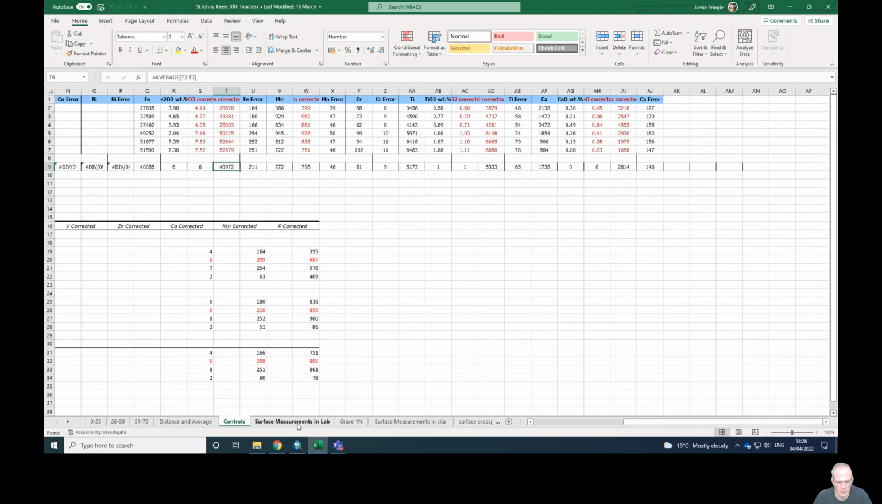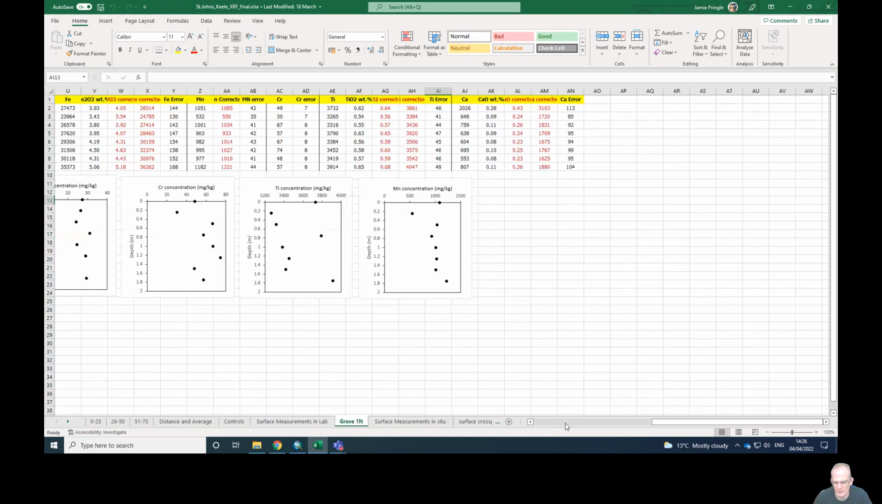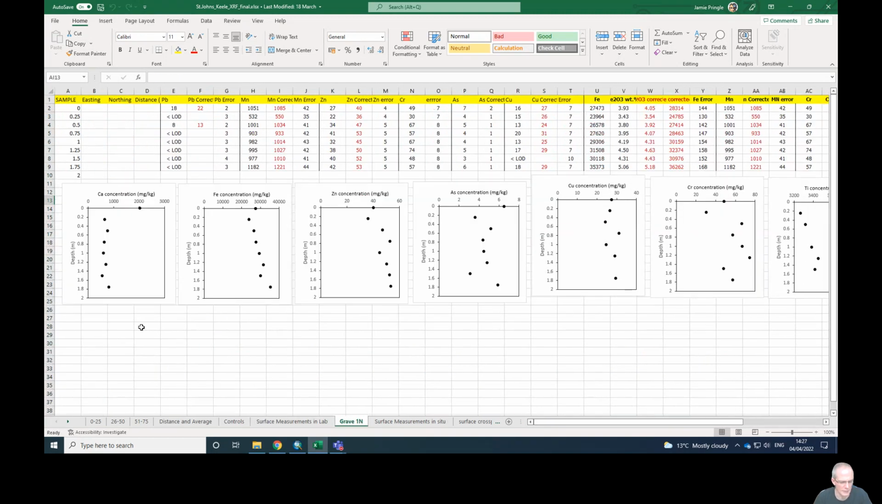Control data, for example, might be quite useful to plot as well, and even some from a particular grave that we managed to collect some data from. So there's some input information.